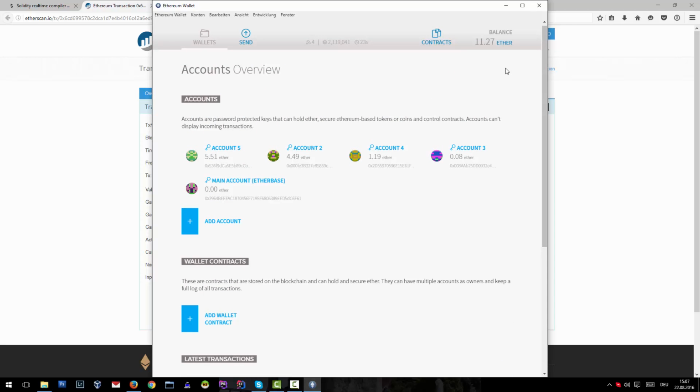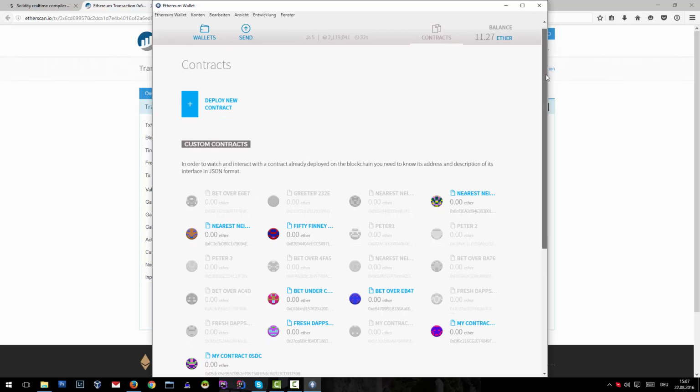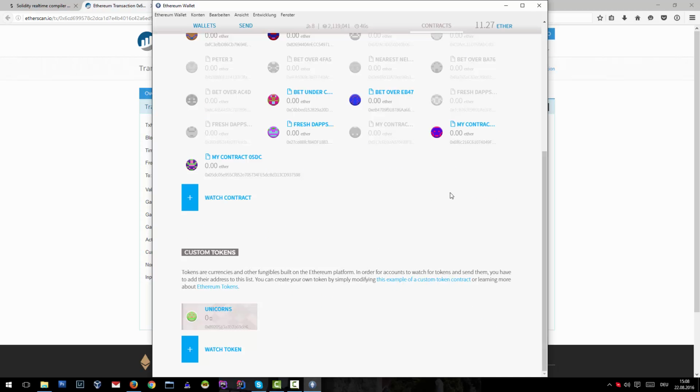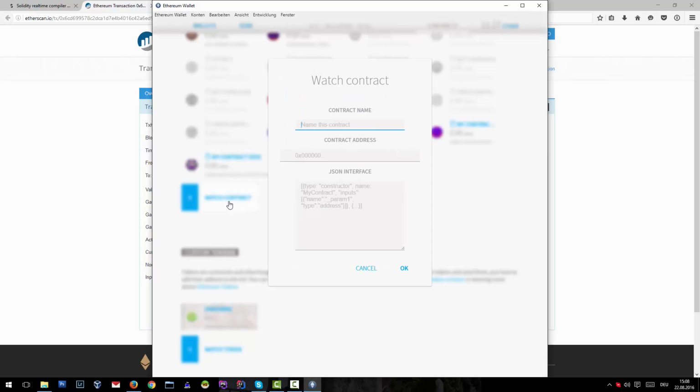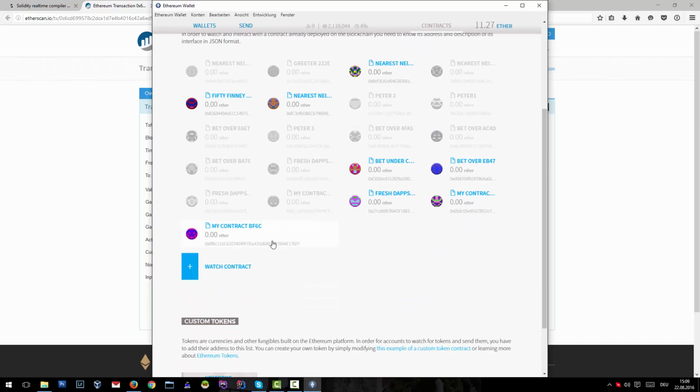Now let's have a look how we can share our contract with others. When we share our contract, we have to share the address and the JSON interface. When someone shares a contract with us, we can go to the contract section and click Watch a Contract. We give the contract a name, we enter the address, and we enter the JSON interface, and then click OK. The contract will appear like every other contract here in the contract section.